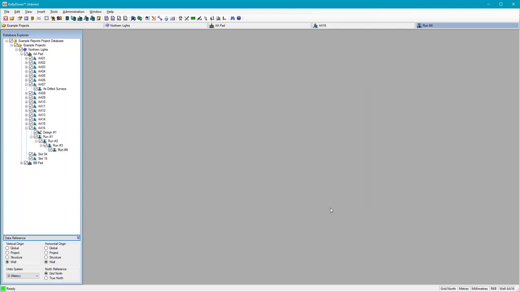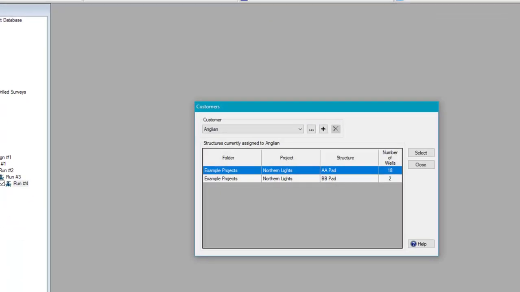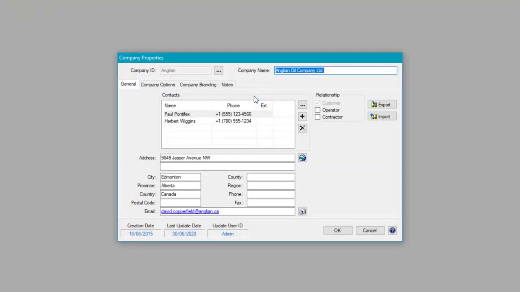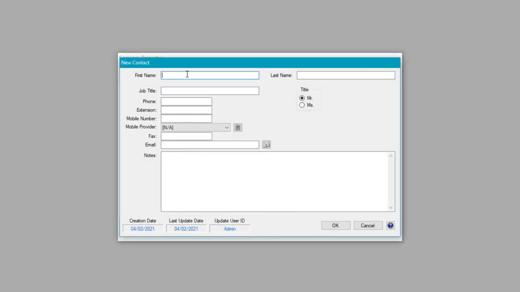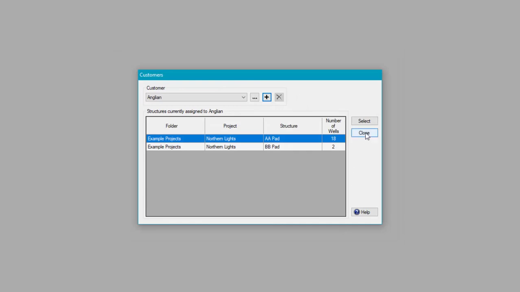If you also wish to include customer representatives in the list of people who will receive alerts, enter their contact information under Company Properties. Click on the Customer button on the toolbar, make sure the current customer is selected, and click on Edit Customer. Then click on the Add New Contact button. Click on OK to save the information and then Close to close the customers list.